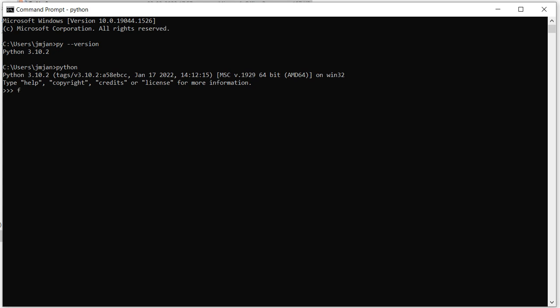So now type the SciPy program: from scipy import constants, then enter, then print constants dot pi, then enter. You got the output 3.141592. Okay, like that. This way you can get the output while accessing the SciPy library.